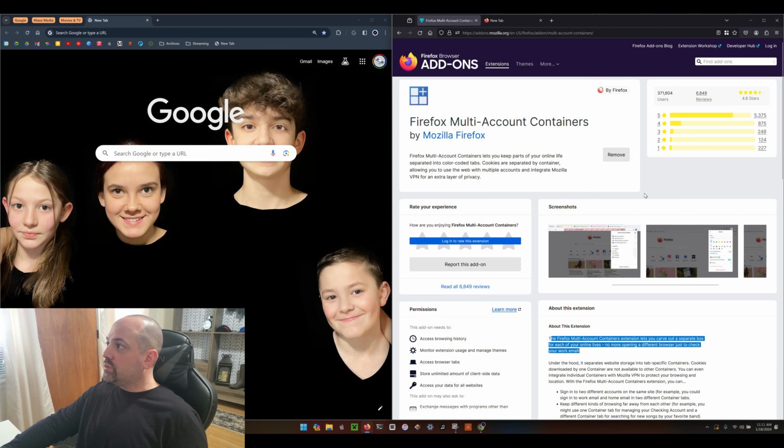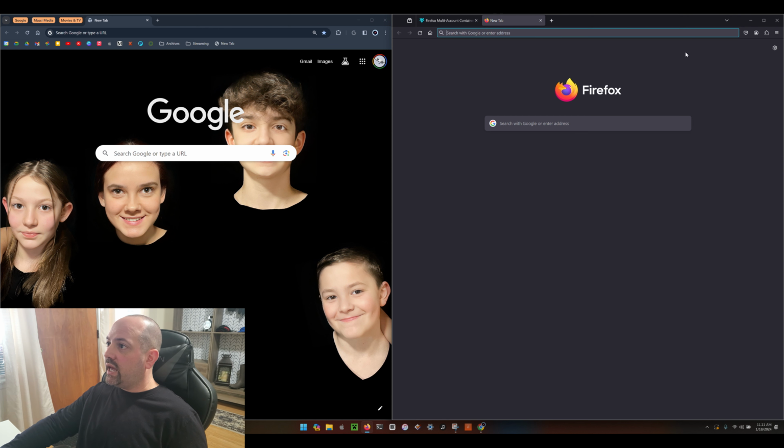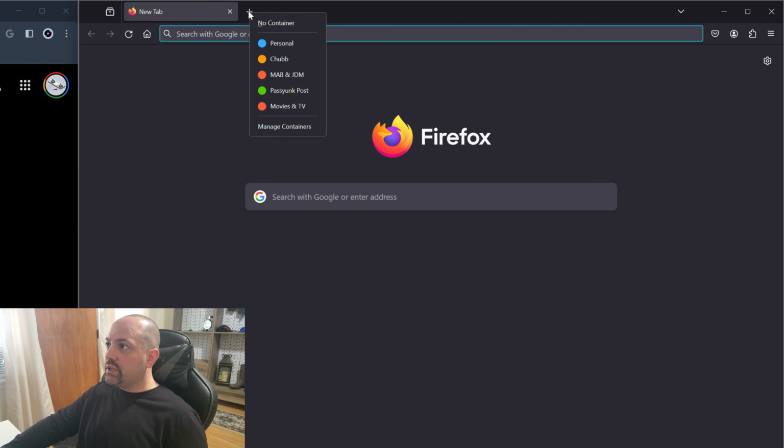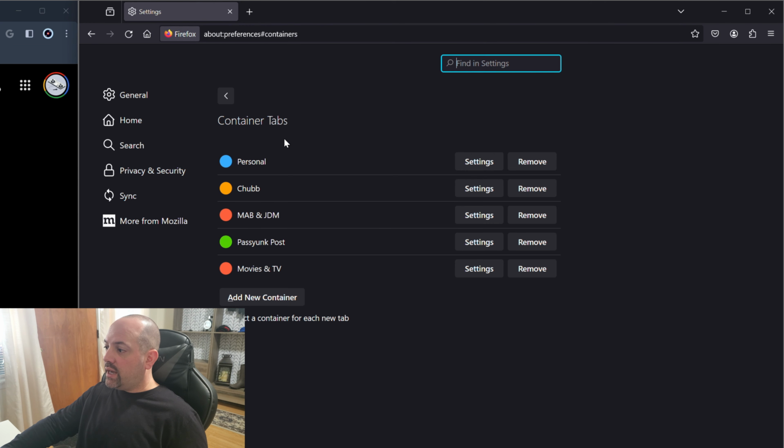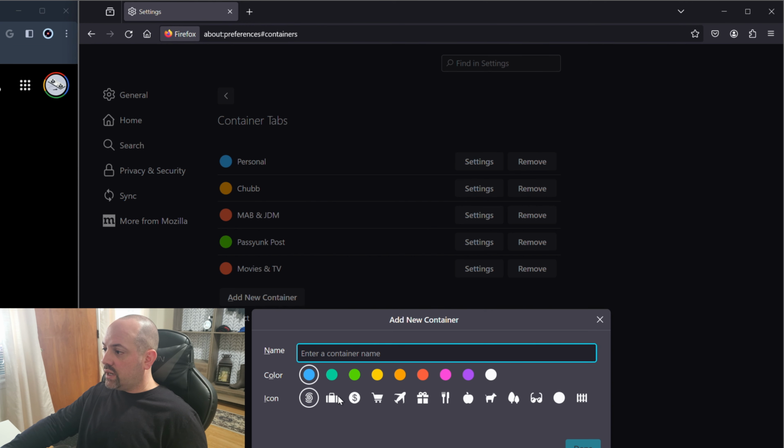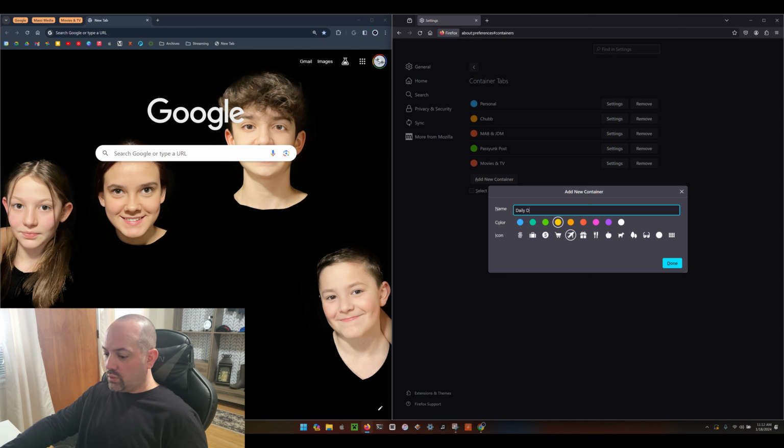And that's it. So now we have containers installed. So now what you do is you right click on the new tab button, and you can choose through any containers that you've set up, or you can create your own. And when you add a new container, you get to choose from these different options and colors, right? So let's make one in yellow called Daily Driver.